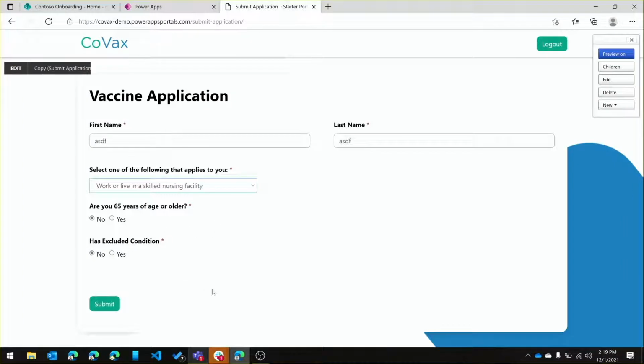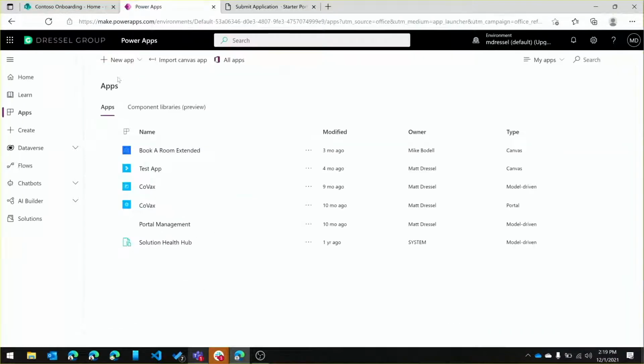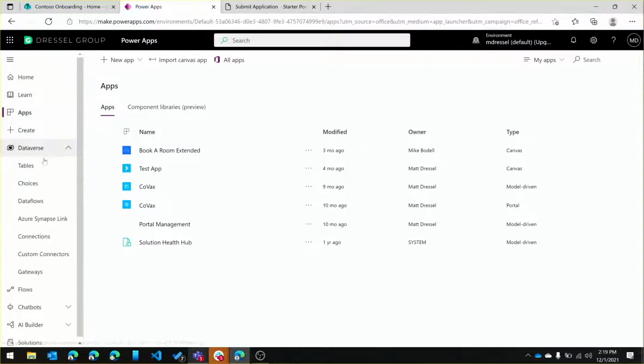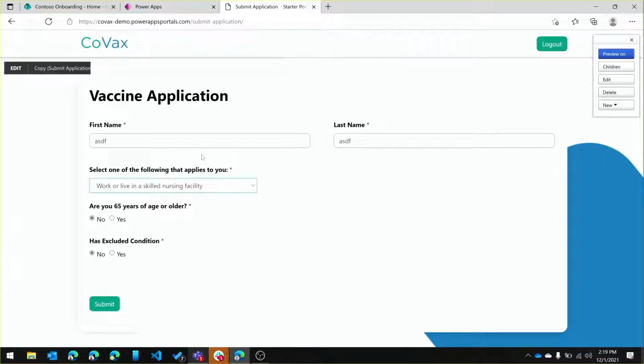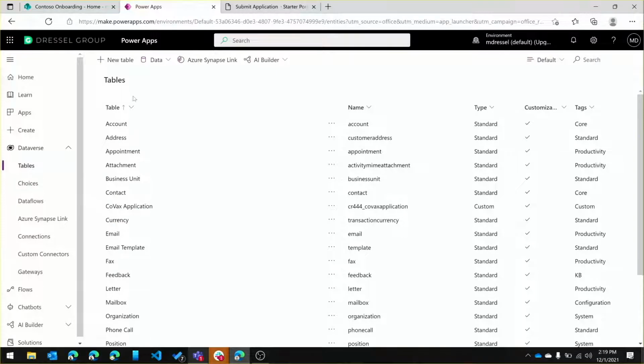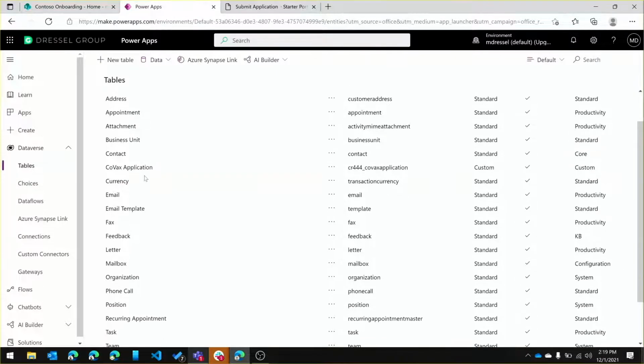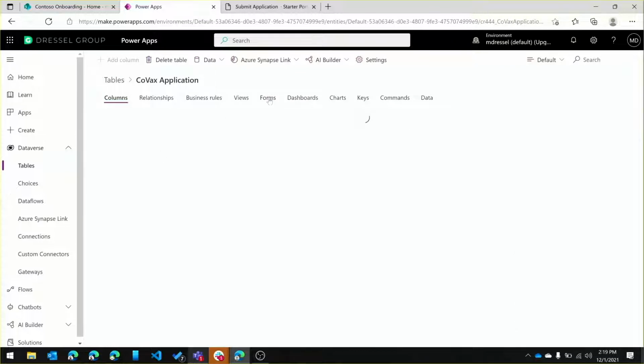But in this particular case, for example, this form is based on a custom table. So if I go into the Dataverse and I go to tables, and I'm going to have to remember what the entity was, but assuming it opens up. There's an entity in here for submitting an application, which has these fields, and you design the form in the Powerapps editor. And here, let me see if I can get it. Coex application, yeah, so it's here. So this is the entity, and then in this entity, there's a form.